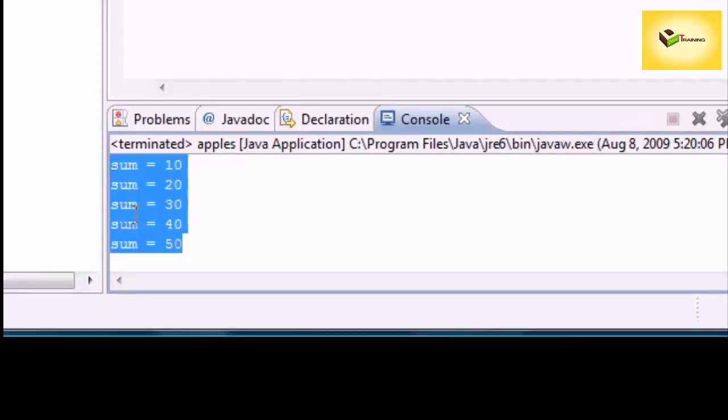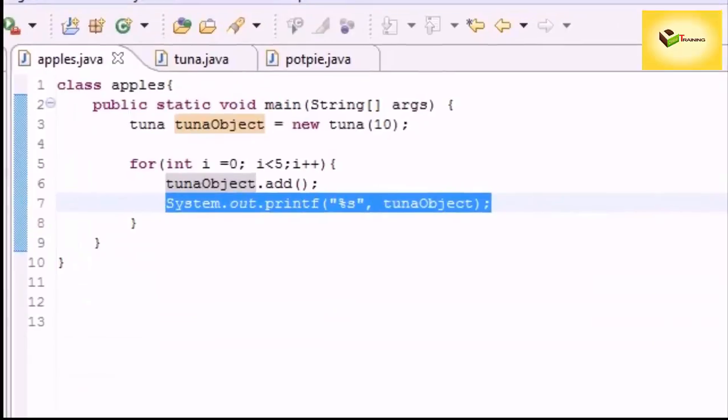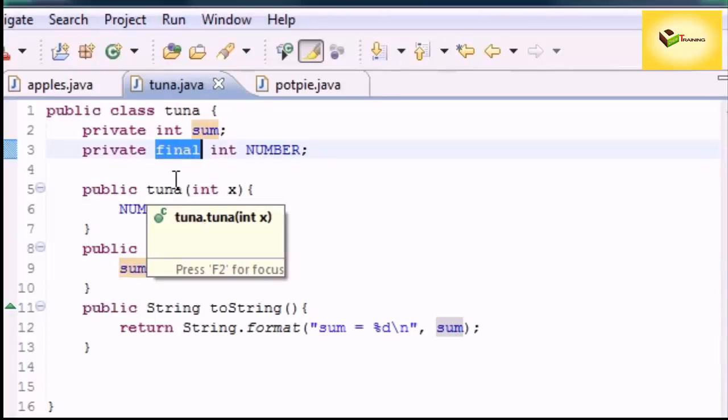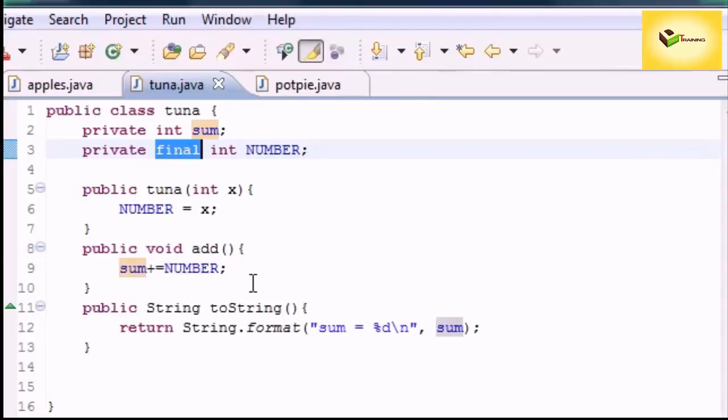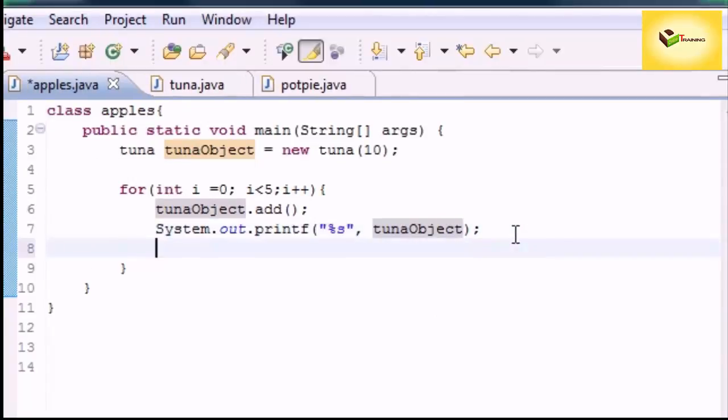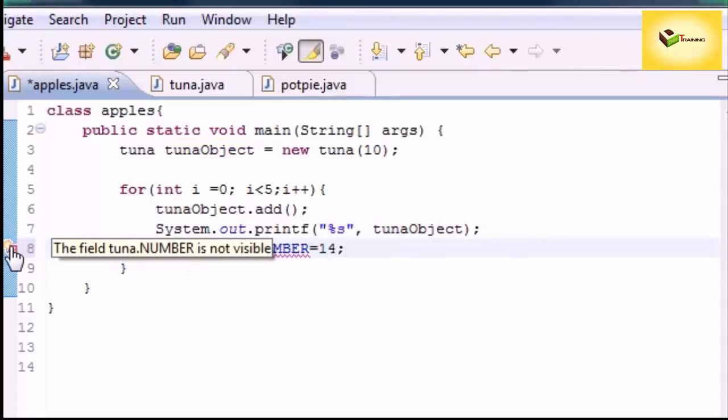So now that that's all done, that is pretty much your really detailed tutorial on a really simple explanation: whenever you make a final variable, you cannot change it. So for example, if we say down here tuna object dot number equals 15, look at this right here, we get an X. The field Tuna.number is not visible. That means that it can't change pretty much.